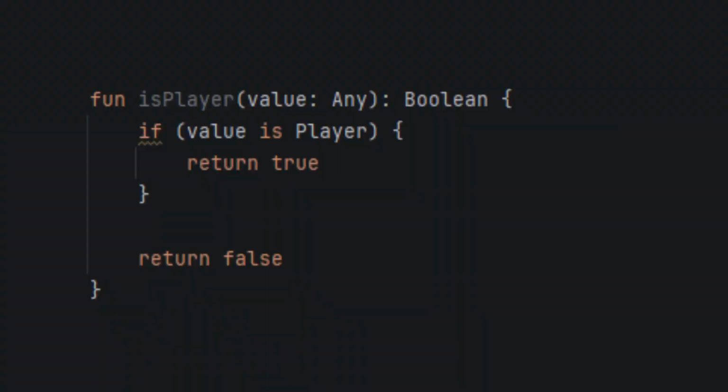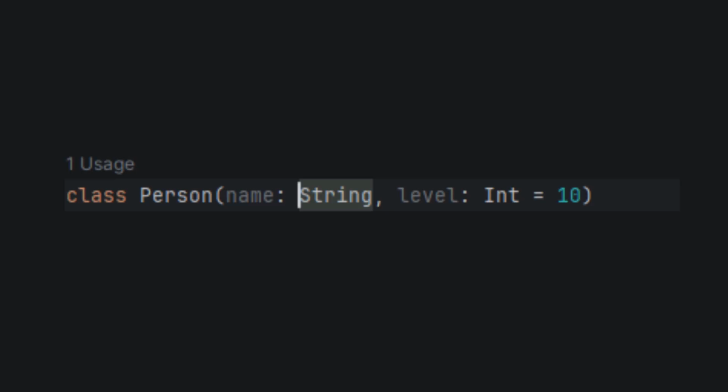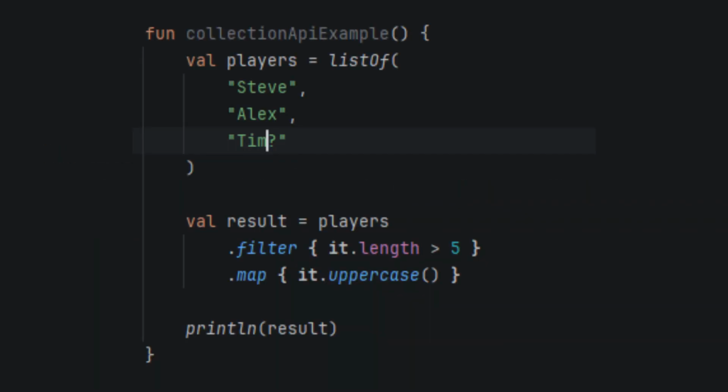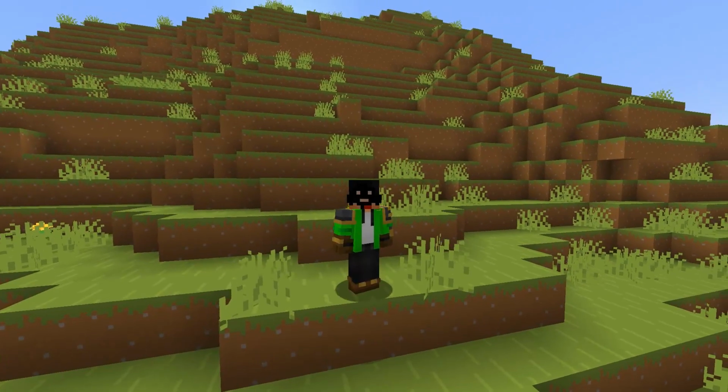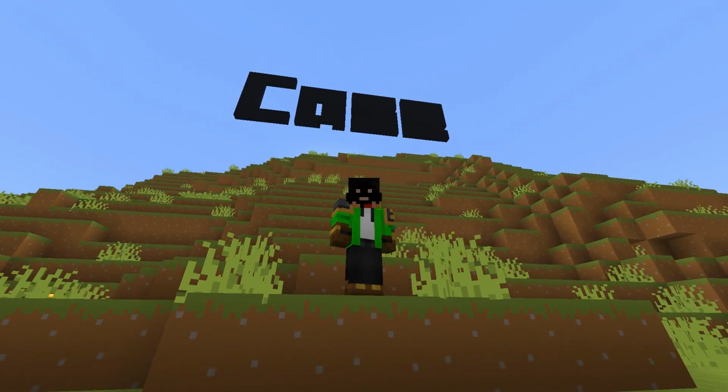There are also lots of quality of life features, things like smart casts, string templates, data classes, default parameter values, named arguments, and a much nicer collections API. So as you can tell, Kotlin is better in just about every way, but what about a more nuanced case?